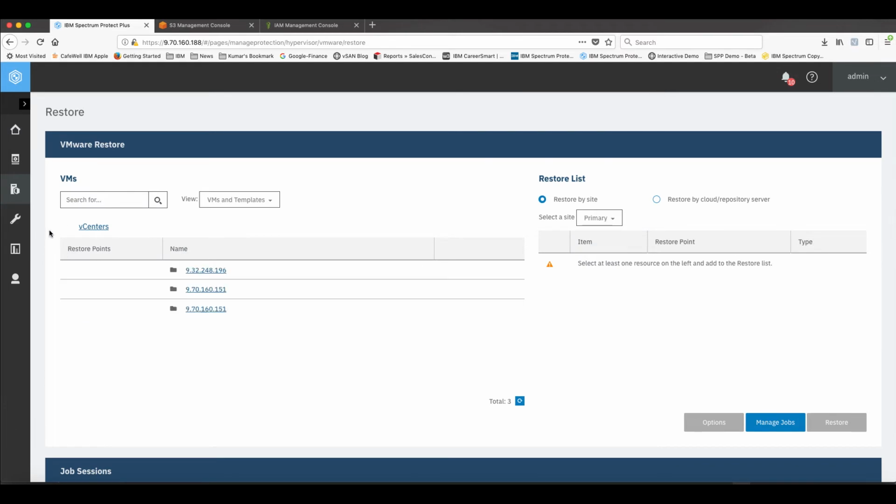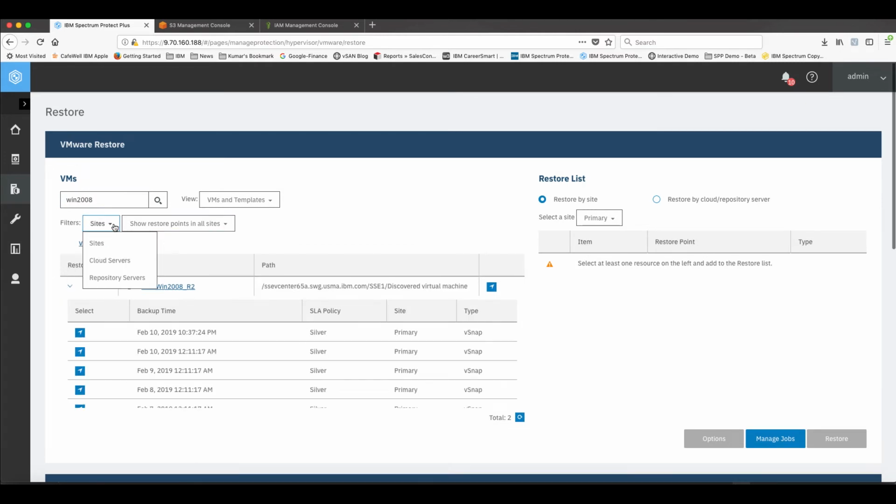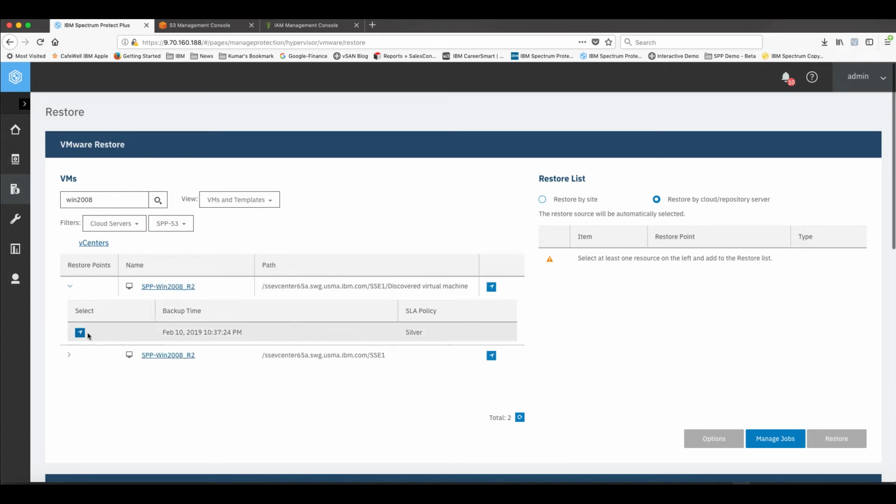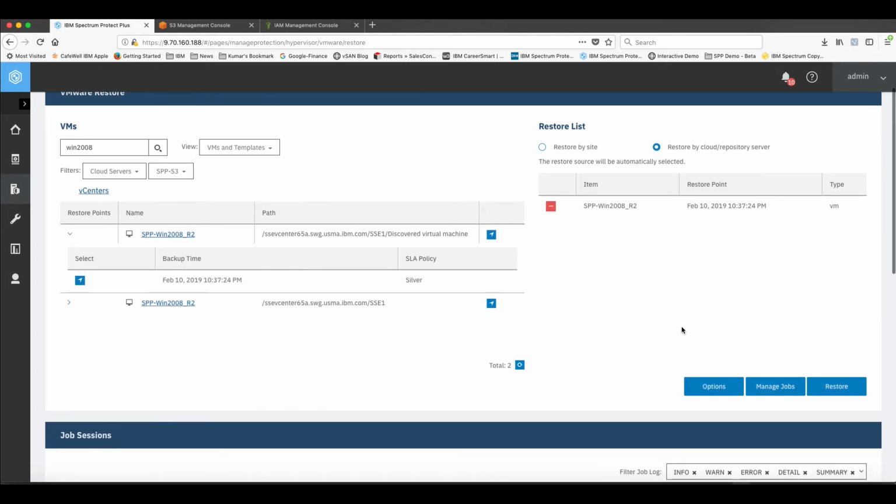So for that, you would click on your VMware restore, and since we know the VM name, we're just going to search and click on this. Then you would select cloud servers, to be more precise, the S3 bucket. So that's the VM that we recently backed up. You would click on this blue icon and bring it to the restore bucket.